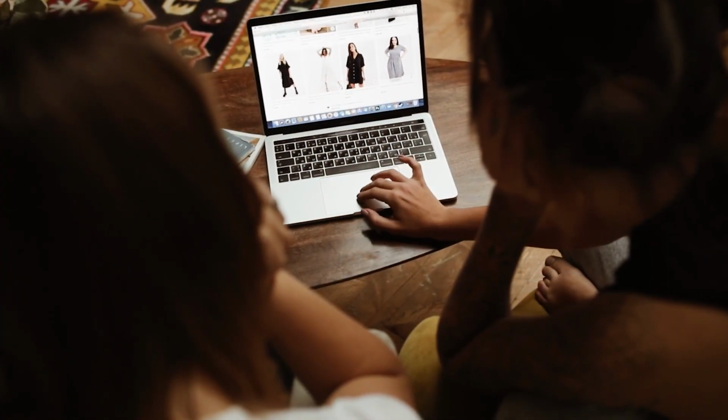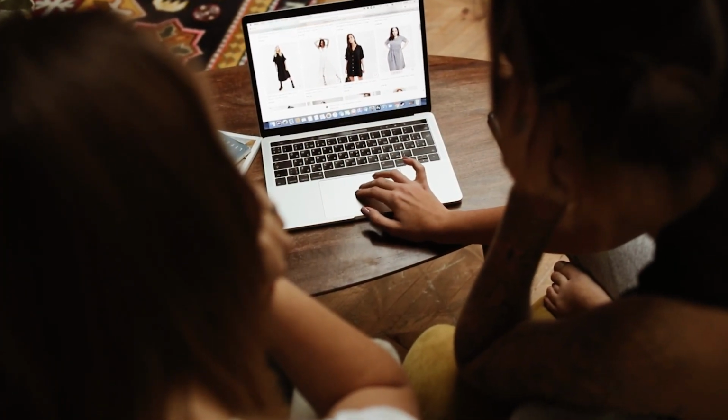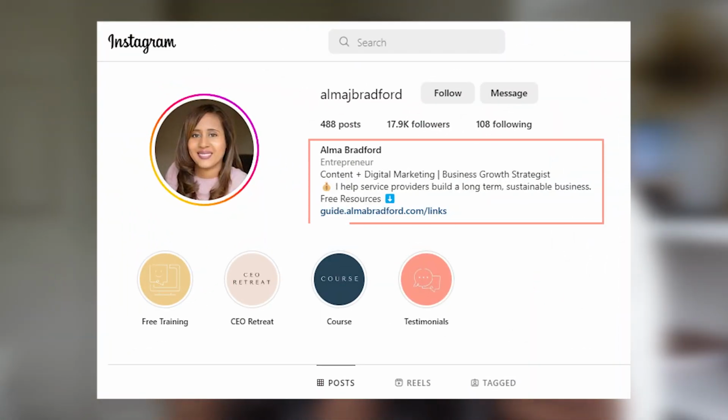So if you have a business and you want to use Instagram to get more customers, to sell your products or your services, I'm going to show you how to do that really simply. So the first thing you have to do is start with your bio. You have to make sure that your bio is very clear and straight to the point. When people come to your profile, they want to know immediately what is it that you do.